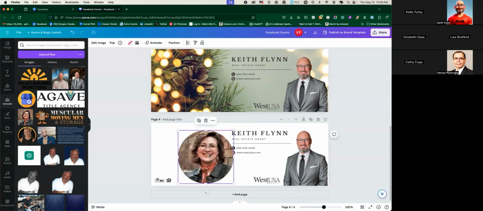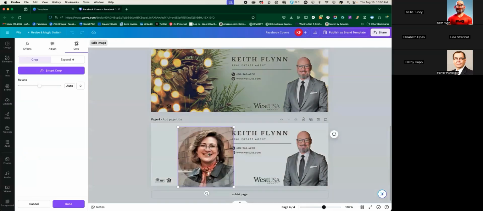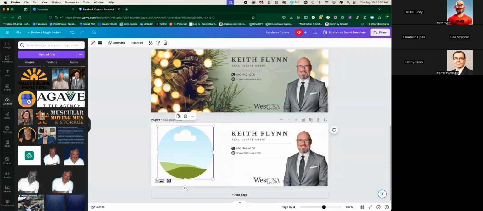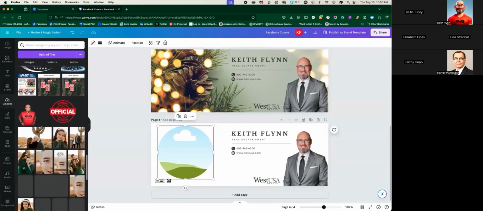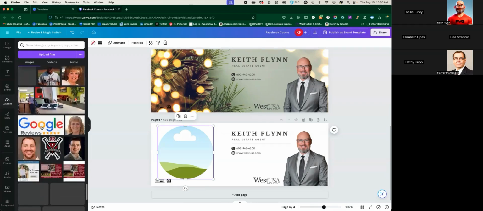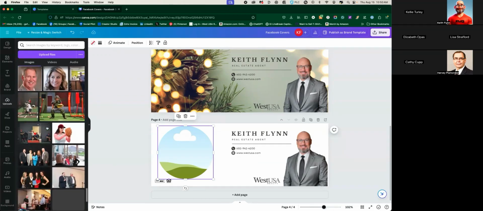Maybe I want to have some fun with it. Double click to always take back control of the design. Hit delete. My frame is still there, but let's go find a house. Maybe I got a new listing. Got a lot of stuff in here, guys, from all the things I've created over the years. I know there's a house in here somewhere.